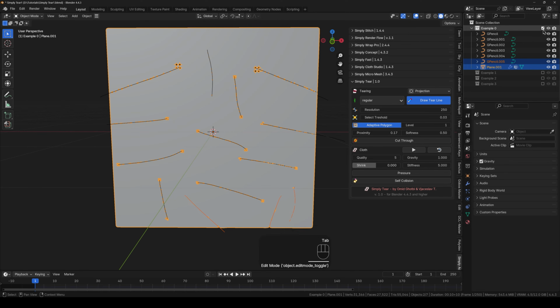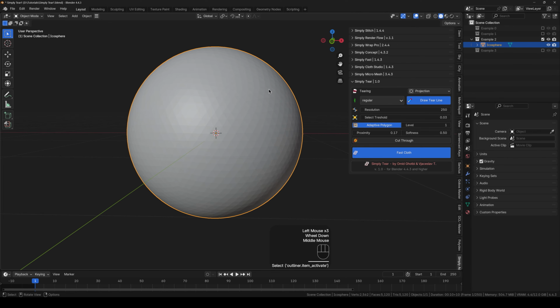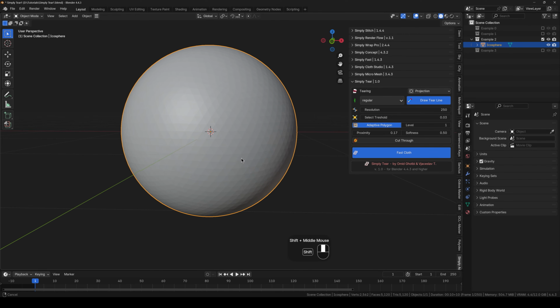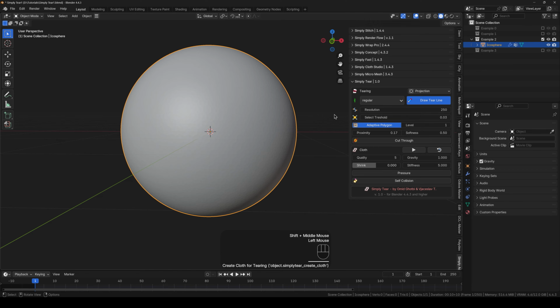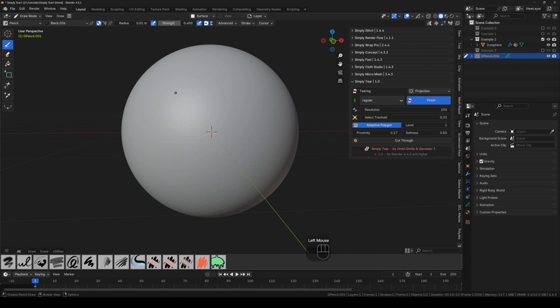Now let's take a look at another example, which is going to be the icosphere one, where we will use the pressure setting. So I will add the fast cloth simulation. I will set the gravity to 0 and stiffness to 0 as well. Then I will click on pressure and set it to 5. And now we can click on draw tear line.